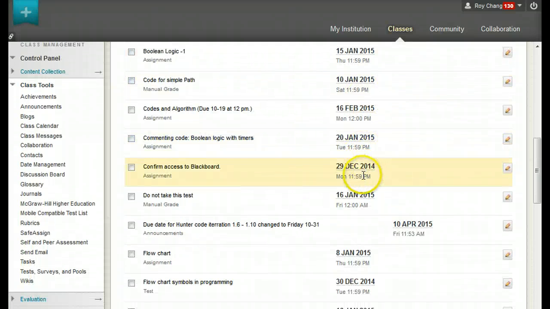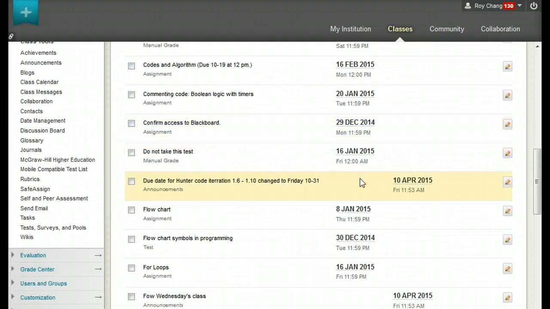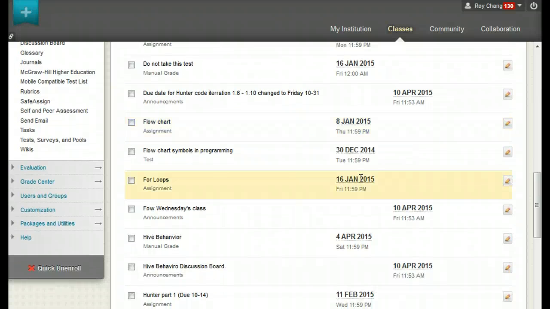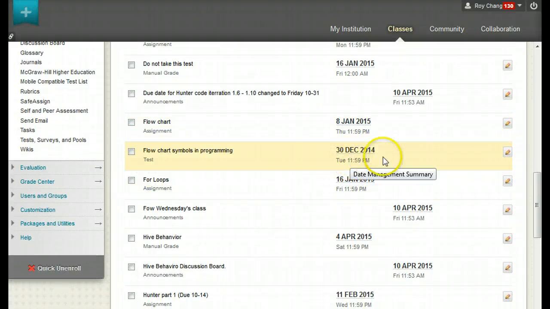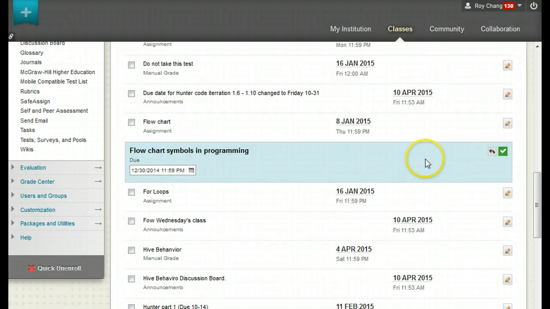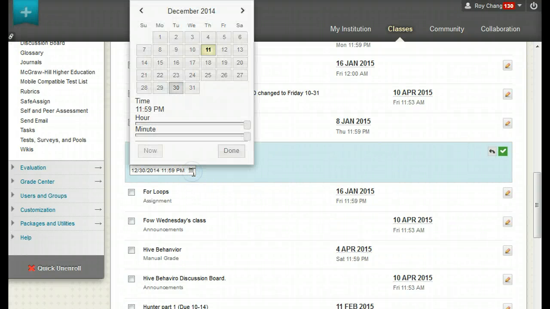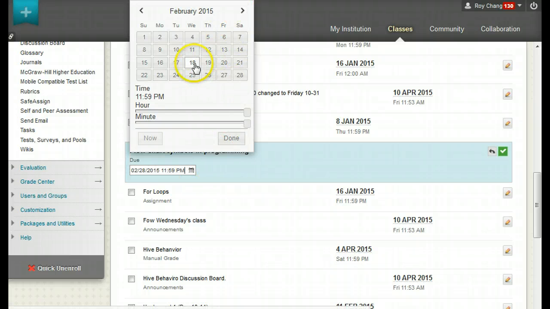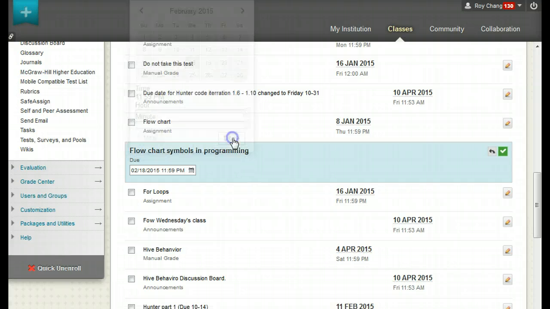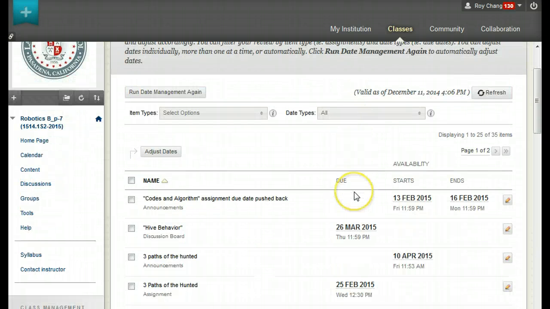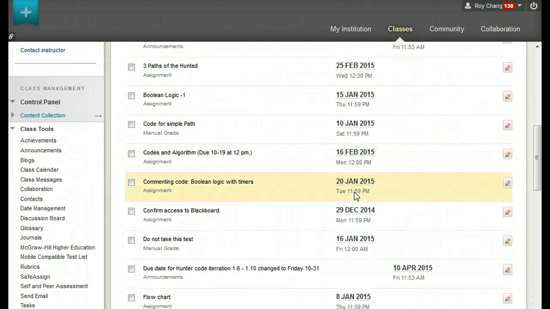I'm going to come down here and pick up, let's see, something in December. Okay, flowchart symbols and programming, December 30th. So I go to the edit icon, and then I go into the date menu. I'll push it to February 18th, click Done, and then click the green box with the white check to submit. Now the date has changed to February 18th.